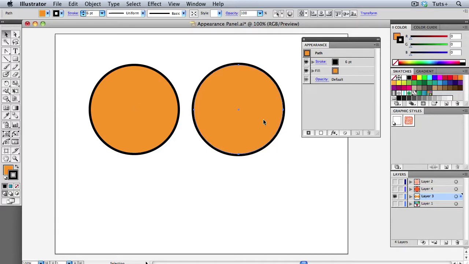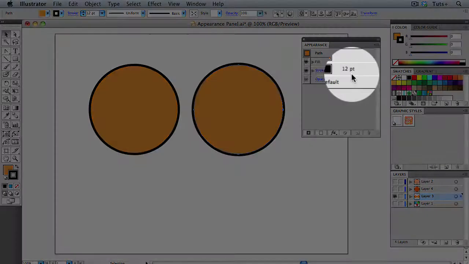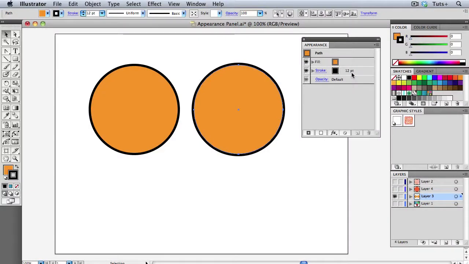Actually, no, it's not. This circle has a 12-point stroke, but the stroke in this case is underneath the fill. And since by default, Illustrator places a stroke right in the center of a path, so in this case 6 points on either side of it, this circle looks like it has a 6-point stroke, but actually we're only seeing half of it, since the rest is underneath the fill. So you can start to see that the appearance panel is invaluable in deconstructing the appearance of these objects.